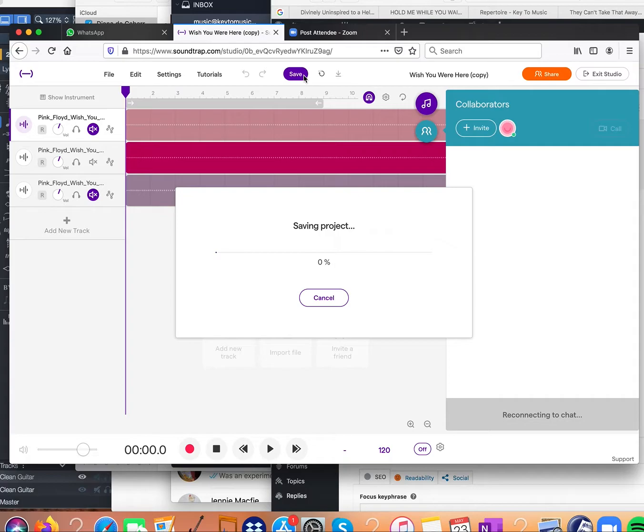Once you've saved it, we'll do that. It's going to save. It's taking a little bit of time because it's got 3 tracks of audio in there. And once it's done that, you can press this little minus icon and it'll take you back into your Soundtrap account.